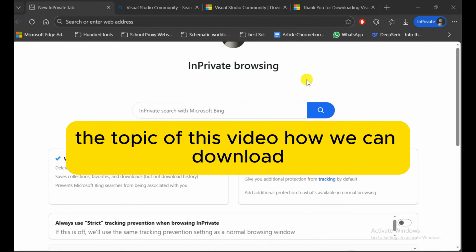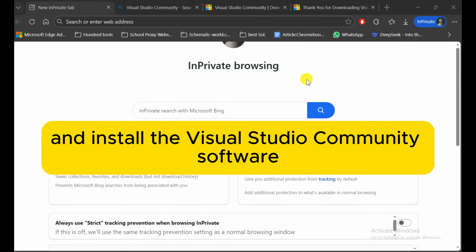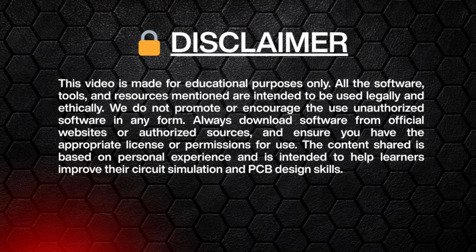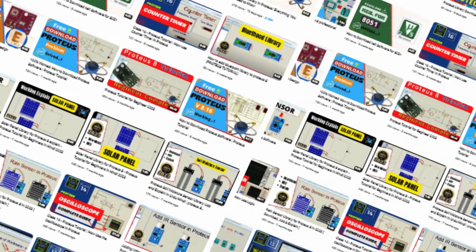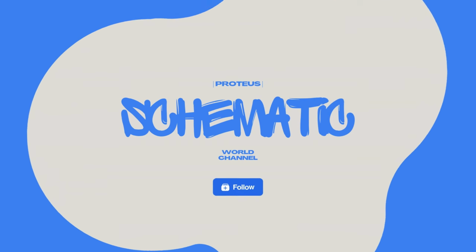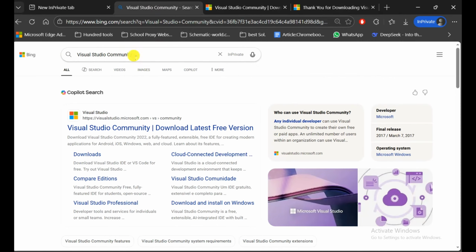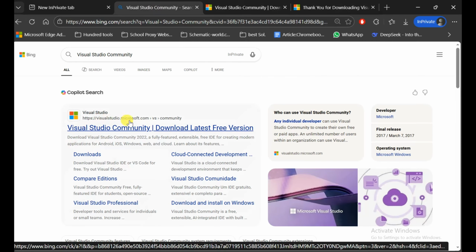The topic of this video: how we can download and install the Visual Studio Community software. So let's start this video. You need to open any kind of browser, and then search with Visual Studio Community and open this first link of the visualstudio.microsoft.com.